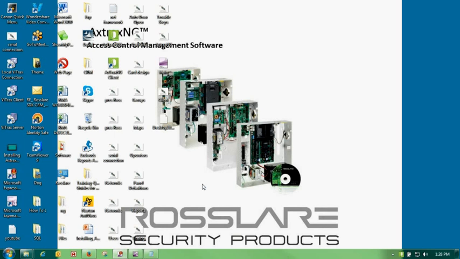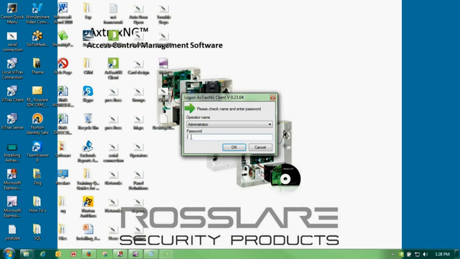From there, if you haven't closed out your Axtrax software, close it out and reopen, and then from that point you will be able to do your import or export.